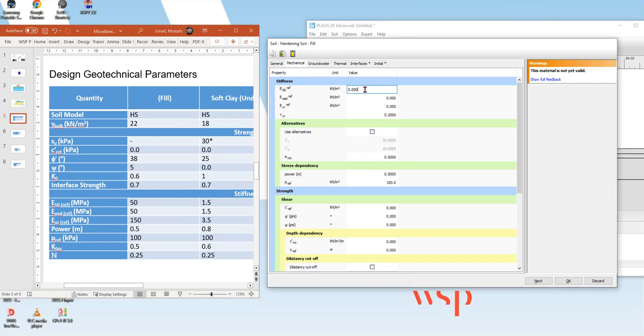E50, as you can see here, that's 50 megapascal, so 50,000. And E oedometer, well, take this the way I do it for now, and hopefully I will explain the differences and how to handle the hardening soil model in a separate video. But for now, let us continue our journey. So that's 50, 50, and this is 100. Power is 0.5. Should have the power here somewhere. Okay, power m, as you can see, it's 0.5.